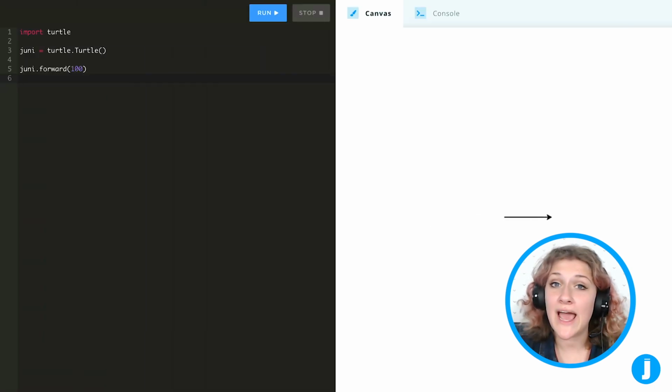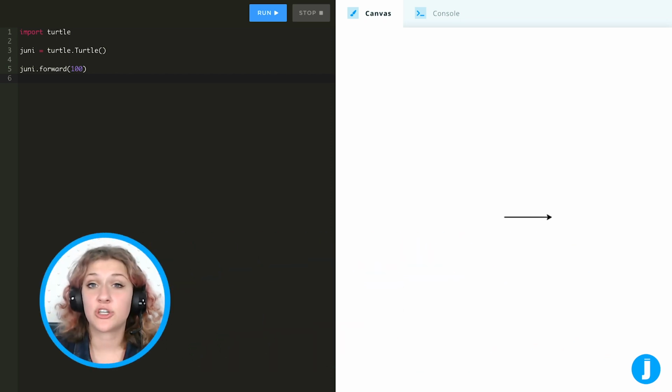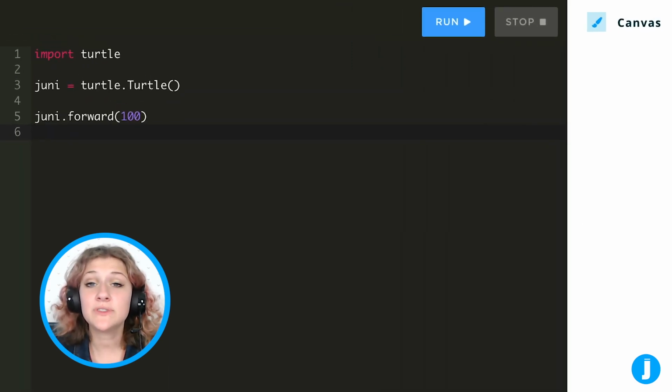What will we have to do next? We need to change our turtle's direction so it can draw the next side. To let us do this, there are two commands that turn our turtle, the right command and the left command. To use either of these commands, we will again start with our turtle's name, and then a dot, and then the word right or left, followed by parentheses. I'm gonna turn Juni to the right.